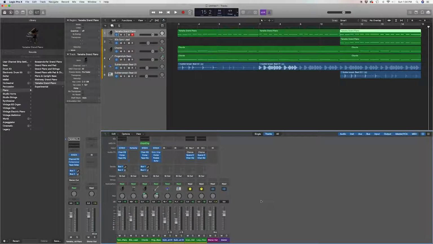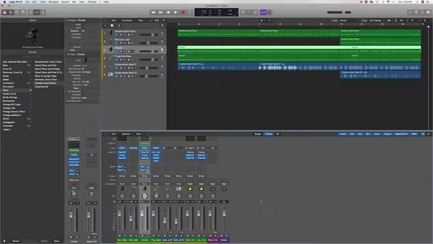Wait, I'm gonna zoom in here. Oh, that's not working. Anyway, this gives you our... It's similar to a console at a mixing studio. We have everything that's going now. Everything is going out of stereo out in the master.